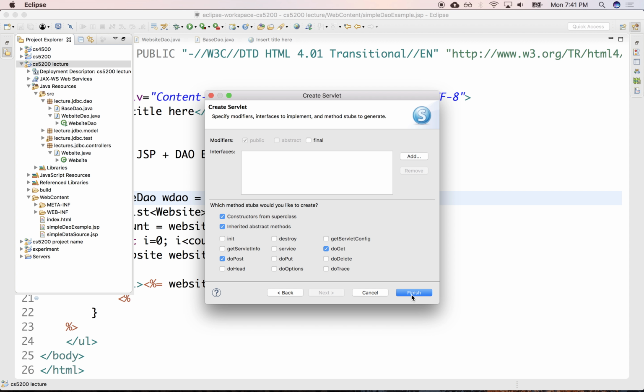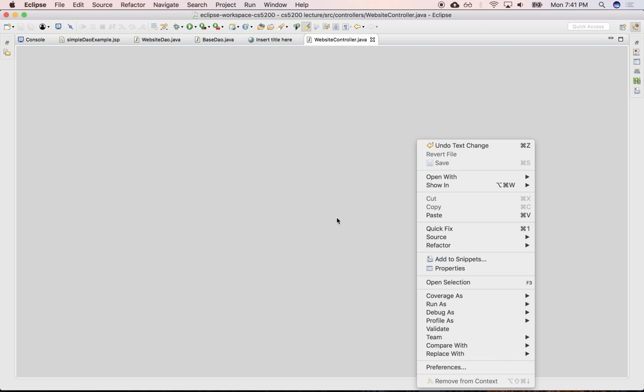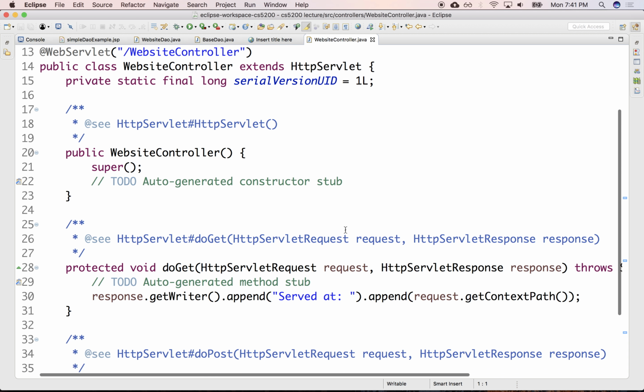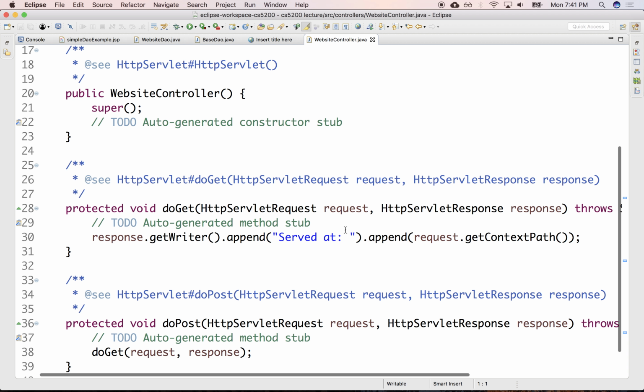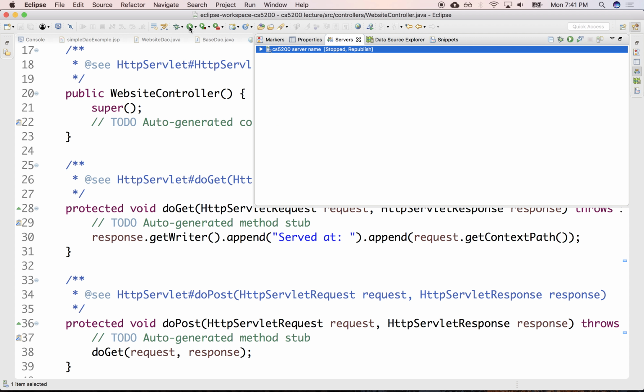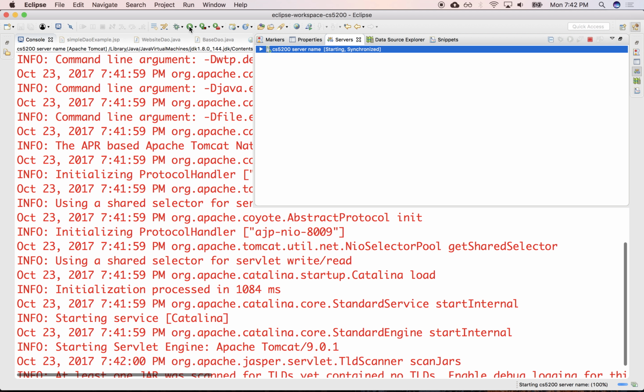You say finish. And it generates a boilerplate servlet for us, okay? Which we can just execute at the server. We can say just run this, and it understands that this is a server-side resource, right? It can only ever execute on the server, and there it is.